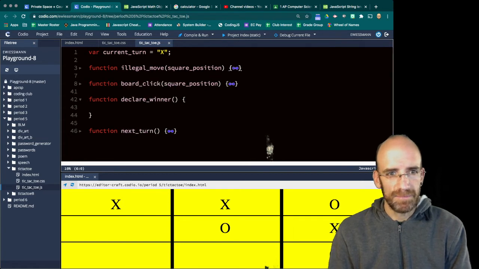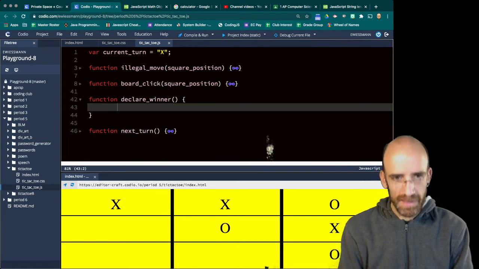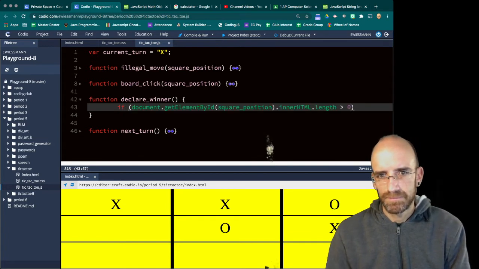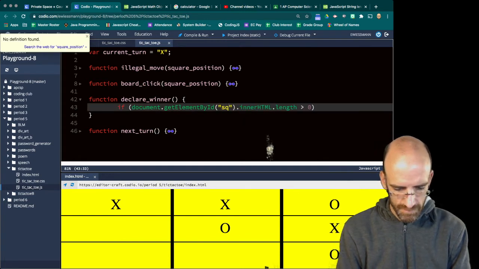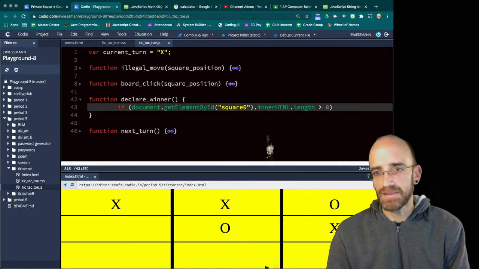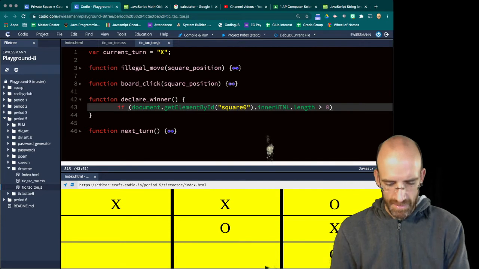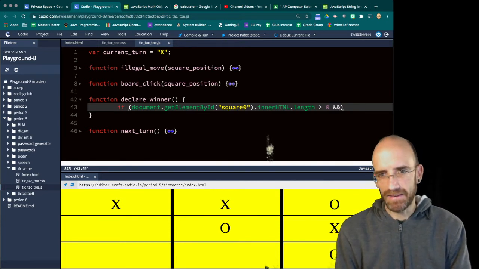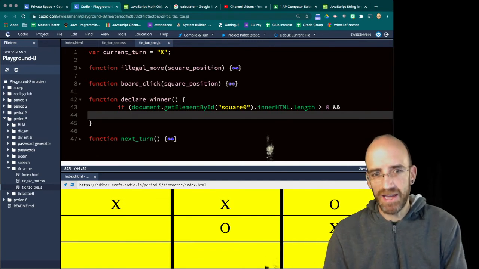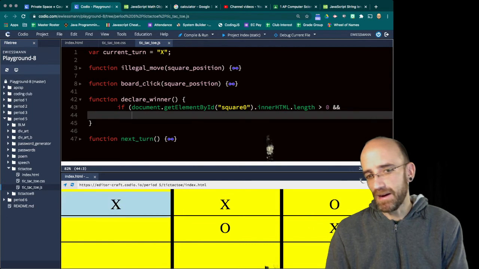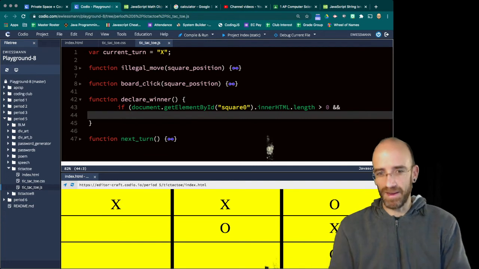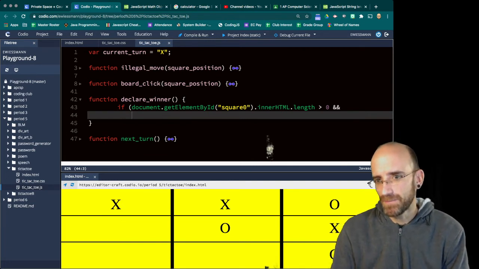So we're going to say if square 0 inner.html, if that's length is greater than 0, and then and stands for and. So that means, is there something in square 0? If there's something in square 0, then we're going to check, are the somethings the same? If there's nothing there and you checked, are the things the same? You'd say, hey, they are. We have a winner. And so you'd win immediately. So we have to make sure that there's something in there. That's what we do here.